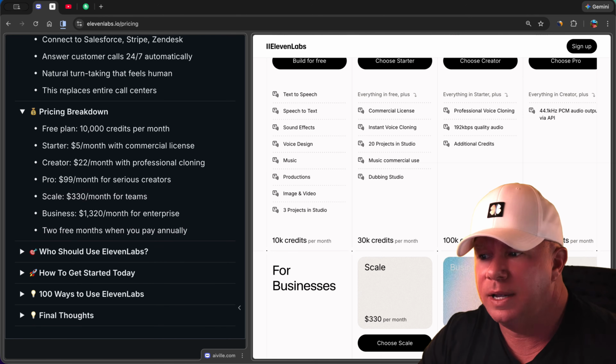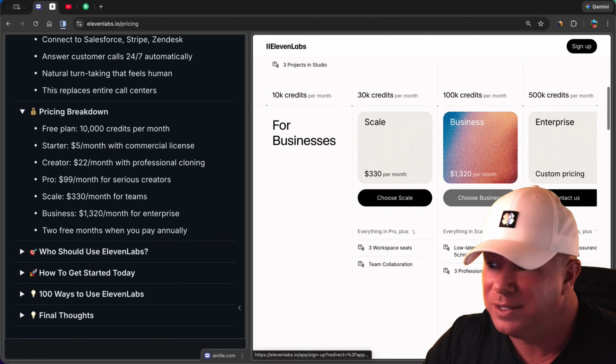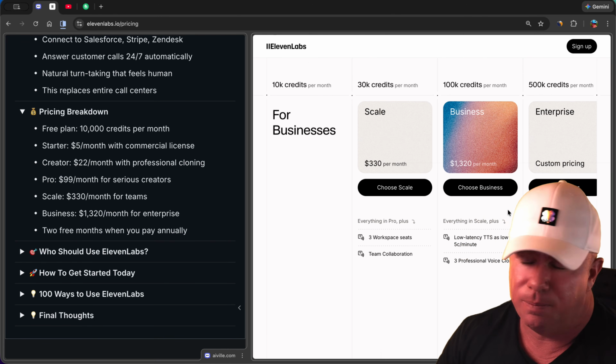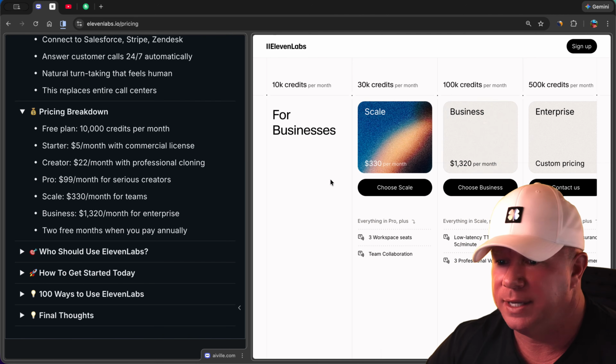There's a scale for $333 a month. There's a business for $1,320 a month. And then there's enterprise, which is totally custom pricing.